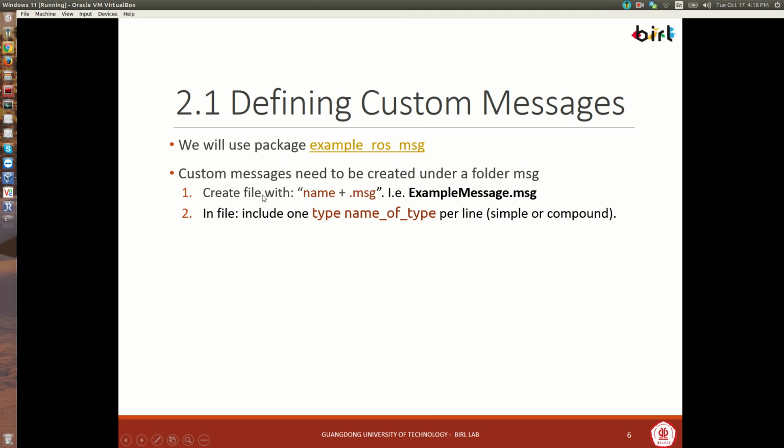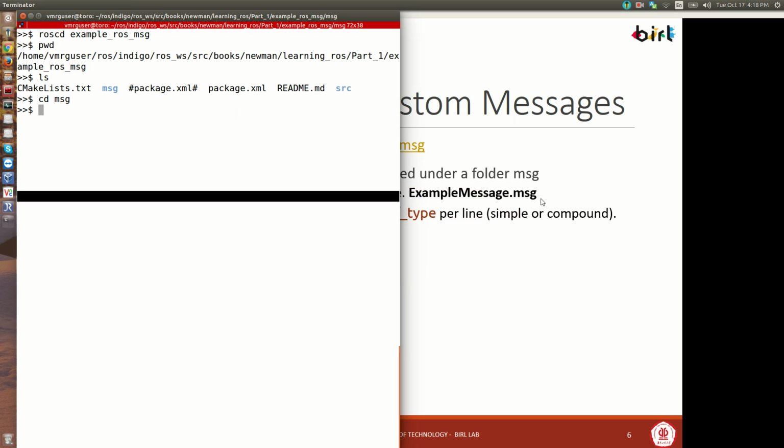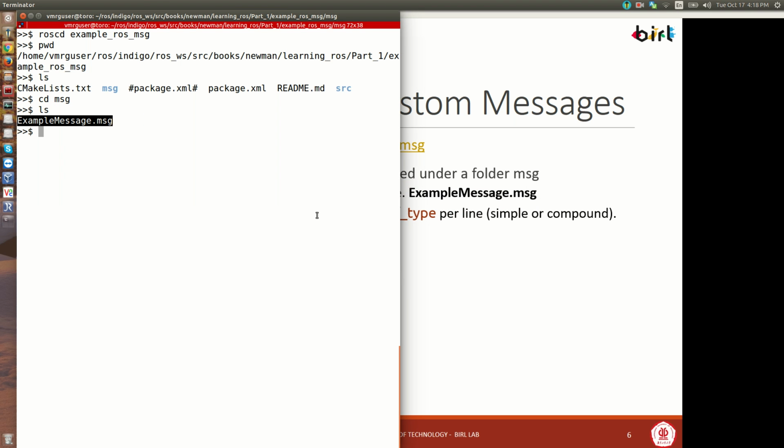Then we need to create a file with the following standard: name plus .msg. So in this case, we'll create a custom message titled example message.msg. You can find it right here. If you wanted to create extra example messages, you could provide a name right here and append the .msg extension.